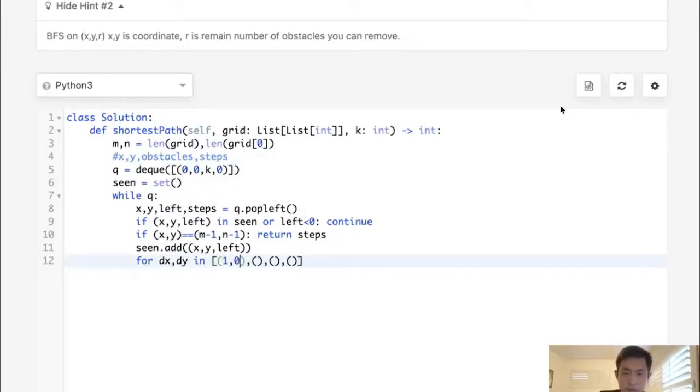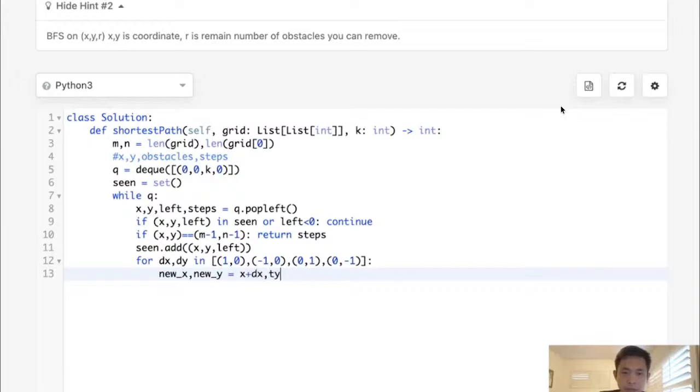Let's see, so 1 to 0, negative 1 to 0, 0, 1, and 0 and negative 1. So as long as the new coordinates that we calculate, we'll call it new x and new y, as long as this is in bounds, we're going to add to our breadth first search, right? So let's see, x plus dx and y plus dy.